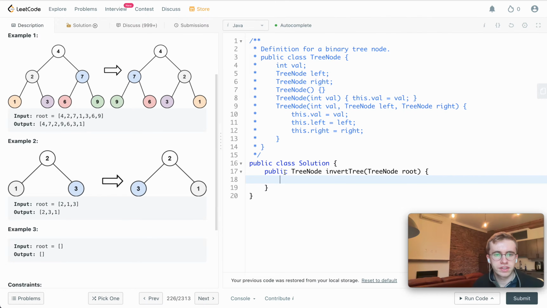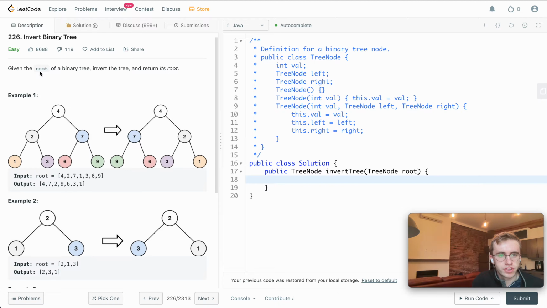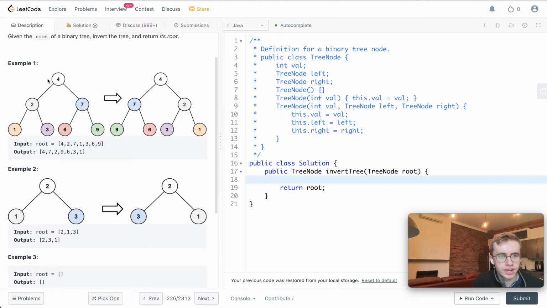Great, so welcome back, and this is question number 226, and here we're inverting a binary tree. For this question, we're given a root of the binary tree, and we just want to return the root at the end. So we can just put return root here, since we're just passing the parameter. And inverting a tree just means that we're going down the tree and we're swapping their nodes.